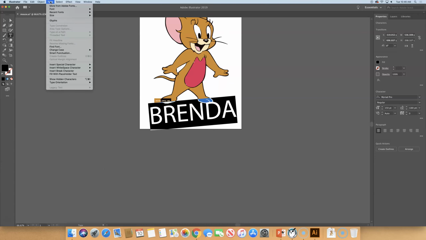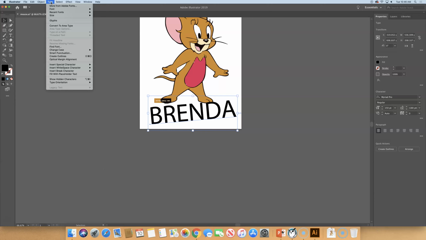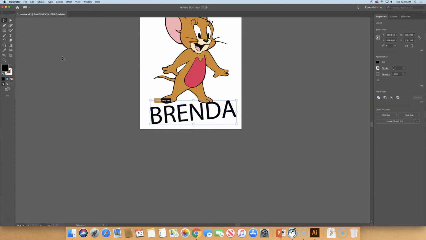Oh, we need to select it with the selection tool, not with the type tool. So put the bounding box around it. Under the type tool, we're going to do create outlines, which is Shift Command O.